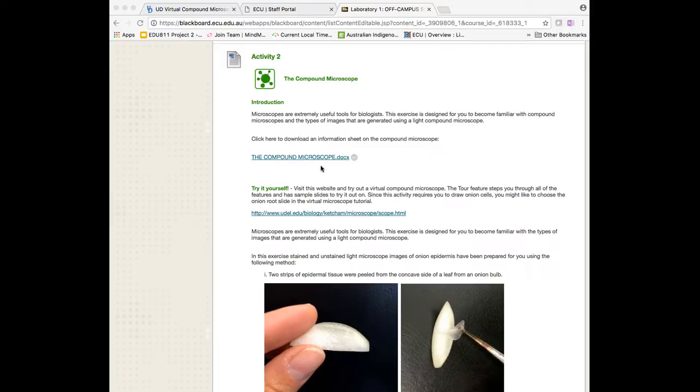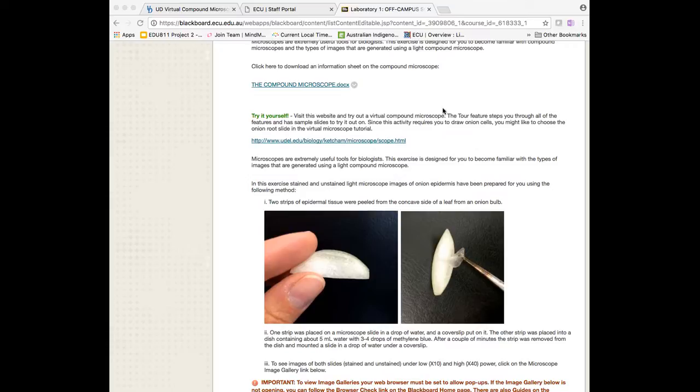directed to a fact sheet on the compound microscope which they can download and keep, and a simple explanation of what this exercise is all about. They're then directed to visit the virtual compound microscope and select the onion cell slide, since the remainder of this activity is focused on onion cells.